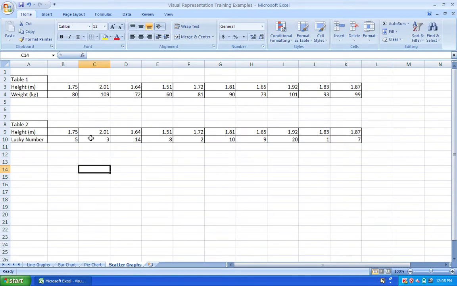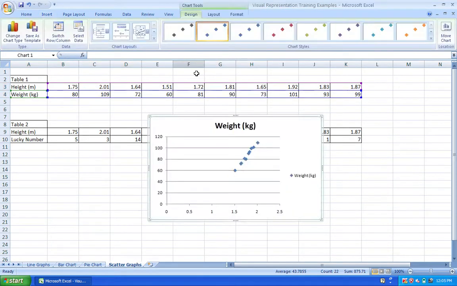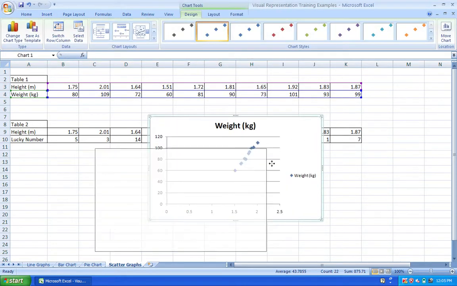Here we have two examples. One which is the scatter graph showing the relation between the weight and the height. And insert, scatter, and without the line, only marks, and here is the scatter graph.